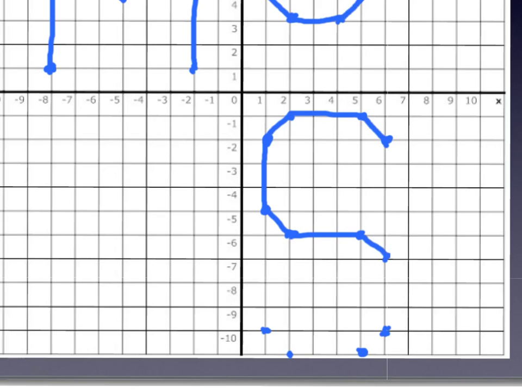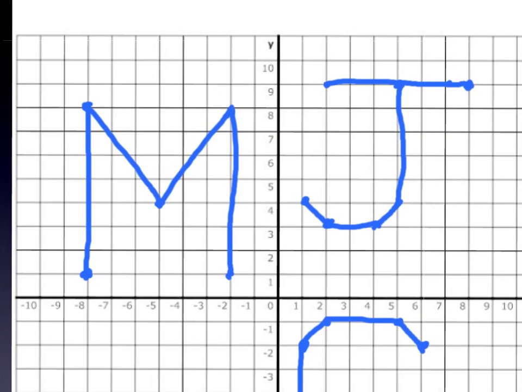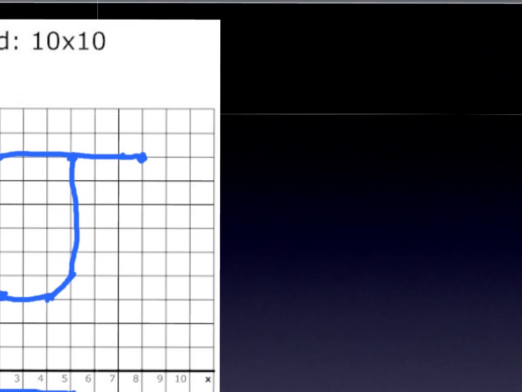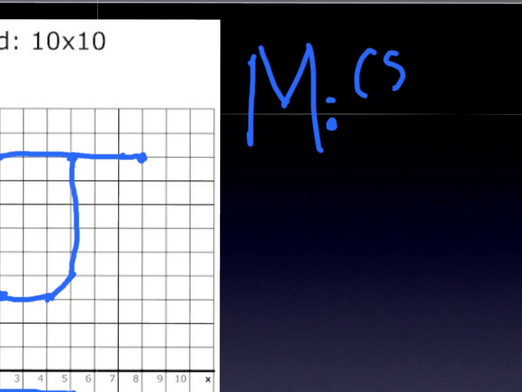So now let's look at each one and what the coordinate pairs are for each letter. For my M, let's start at the bottom here. For my first dot, I have -8, -1.